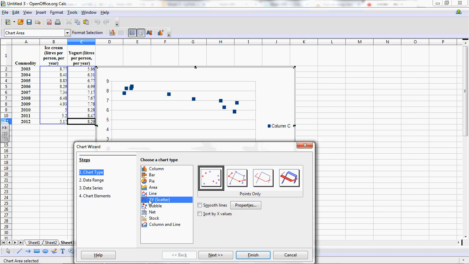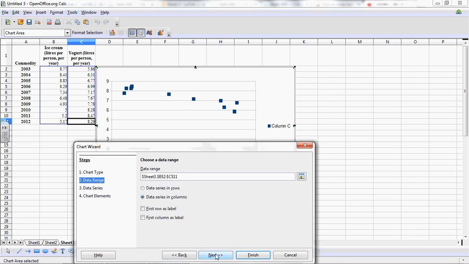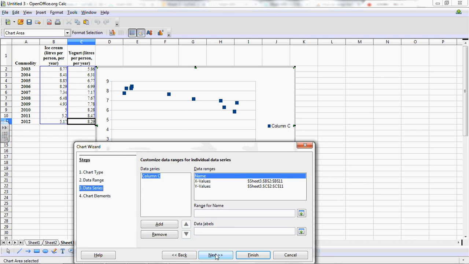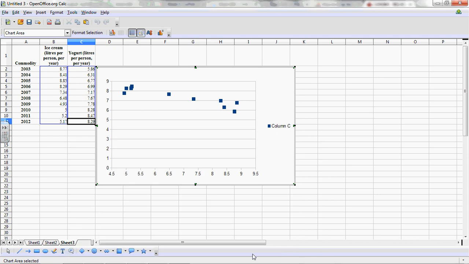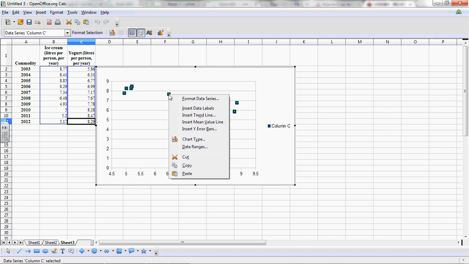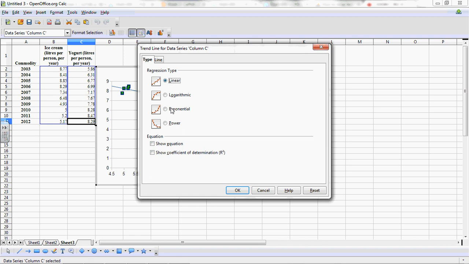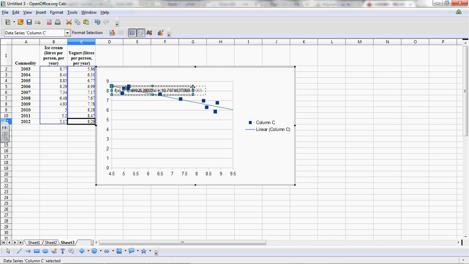I'm just going to hit finish and see what happens here. There's my scatter plot. It's got no titles on it, but I want to show you one other thing before you can fancy it up with titles. If I click on the data and then right-click, insert trend line. It asked me what type of trend line, and notice I could do curves if I wanted to and show the equation. Okay, this is beautiful.